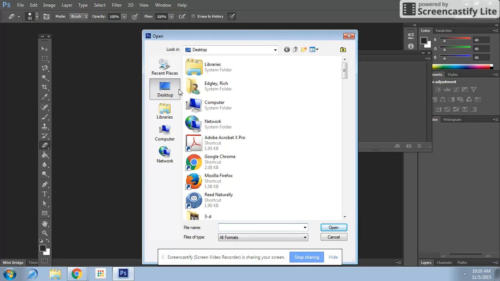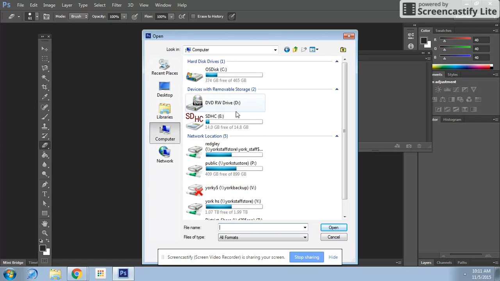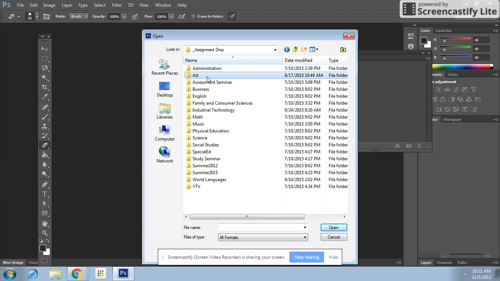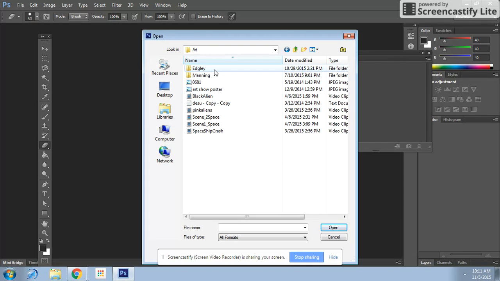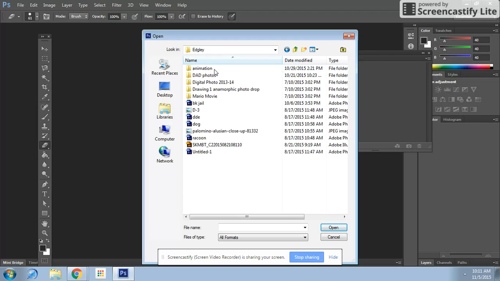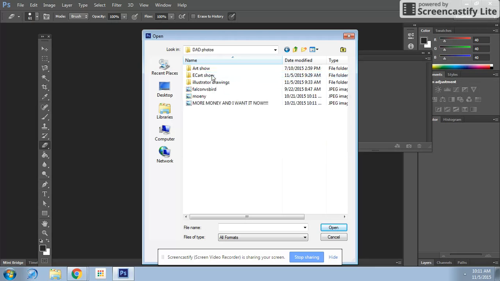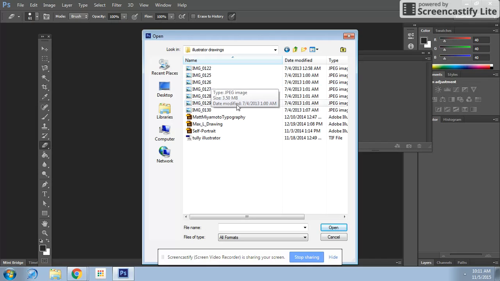I put them into the assignment drop in the public folder, so I want to get us over into that area. I'm going to go to my computer, to the public folder, to the assignment drop, and then the art folder. There are a few steps to get there, so just follow along. It's in my folder, located in the DAD photos, which is digital art and design. Then I put them under Illustrator drawings so I can break that up separately. Inside of here, you have these IMG photos.